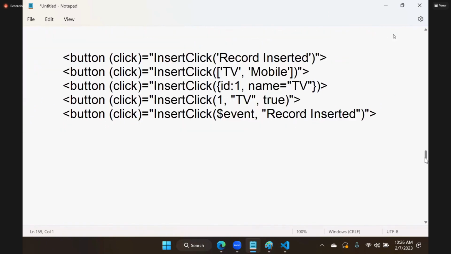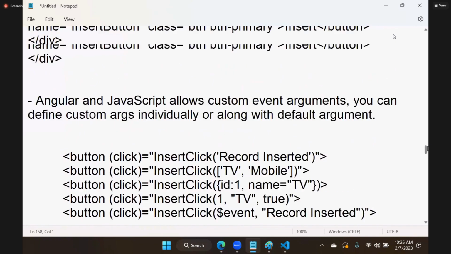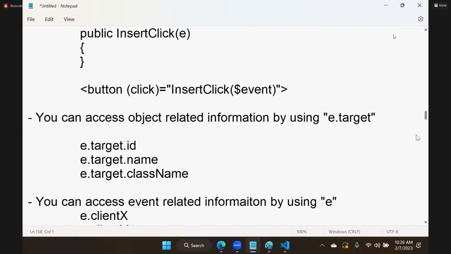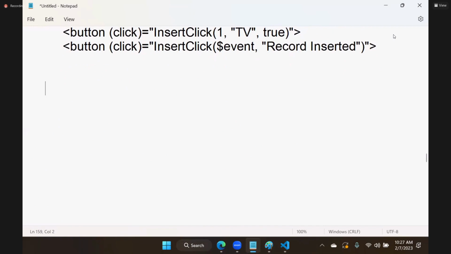Is it clear? Right. So how to pass the event arguments, how to collect the event arguments, and how to use them. Once we know this, now we can learn how to design these events and work with these events. I will show you one simple example now, one category example. We will design some application. So first we will see mouse events.